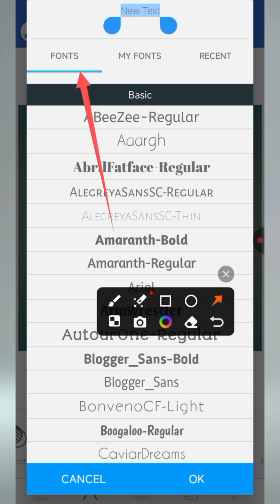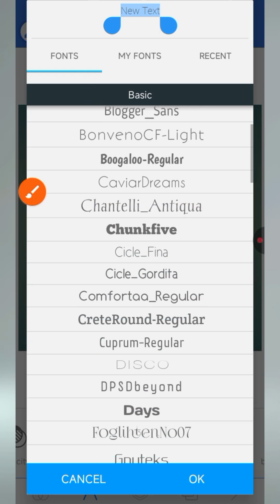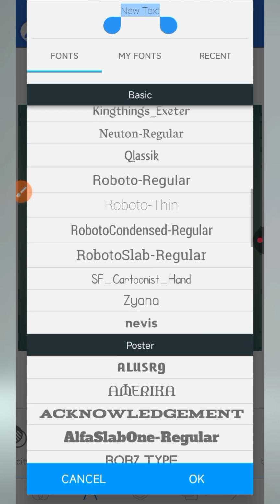These are the default fonts that come with Pixellab as you can see. When you download the Pixellab app, these are the fonts that come with it. These are the default fonts.